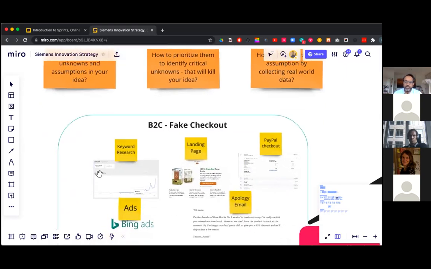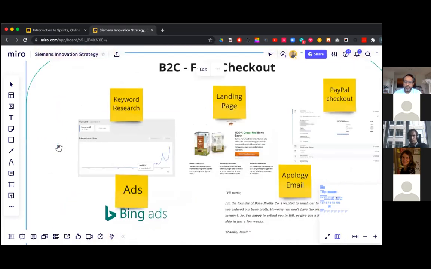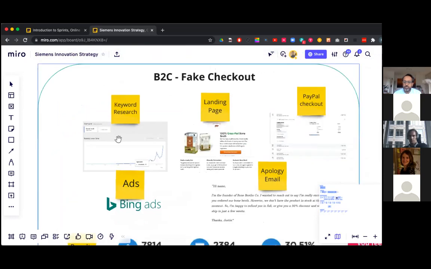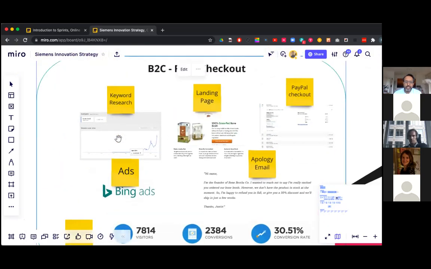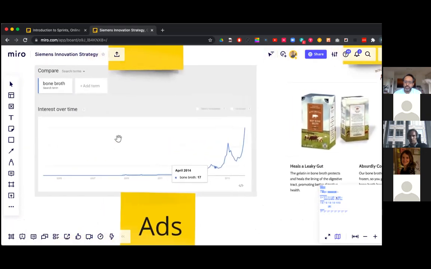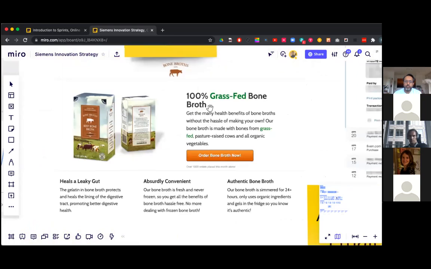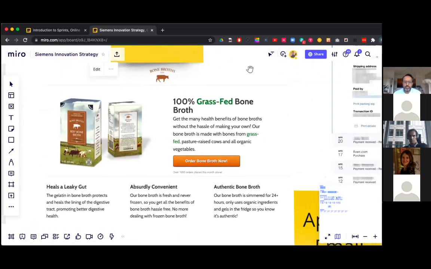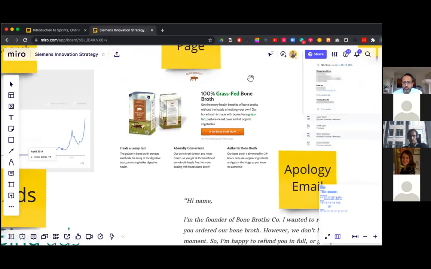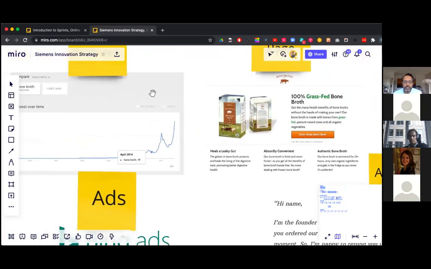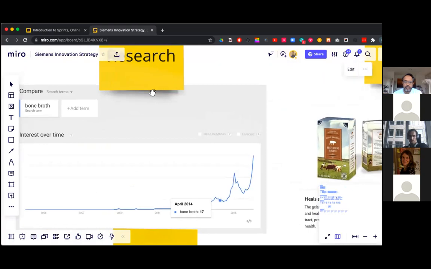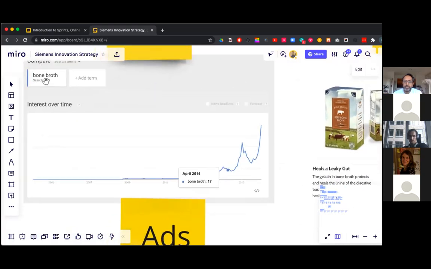So maybe one example here I have is a case study. This is like a fake checkout that this company did. They first did some keyword research. It's a brand for a bone broth. This is done by boiling bone marrow, and it's like health food. So they wanted to test if this was something that would fly. Initially they did a keyword search to understand how this term is performing and to see the trends around that.